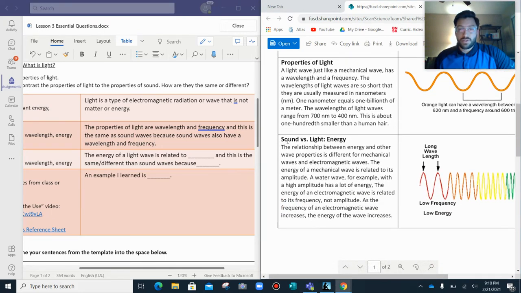So scrolling down, sound versus light, energy. There we go. It's like it's designed to help you out. The relationship between energy and other wave properties is different for mechanical waves and electromagnetic waves. So right away, it's telling you that when it comes to energy, light waves, which are electromagnetic, and sound waves, which are mechanical, are different. So we already know that they're different. So when we go back to our sentence, we're going to say it's different, but we know why.